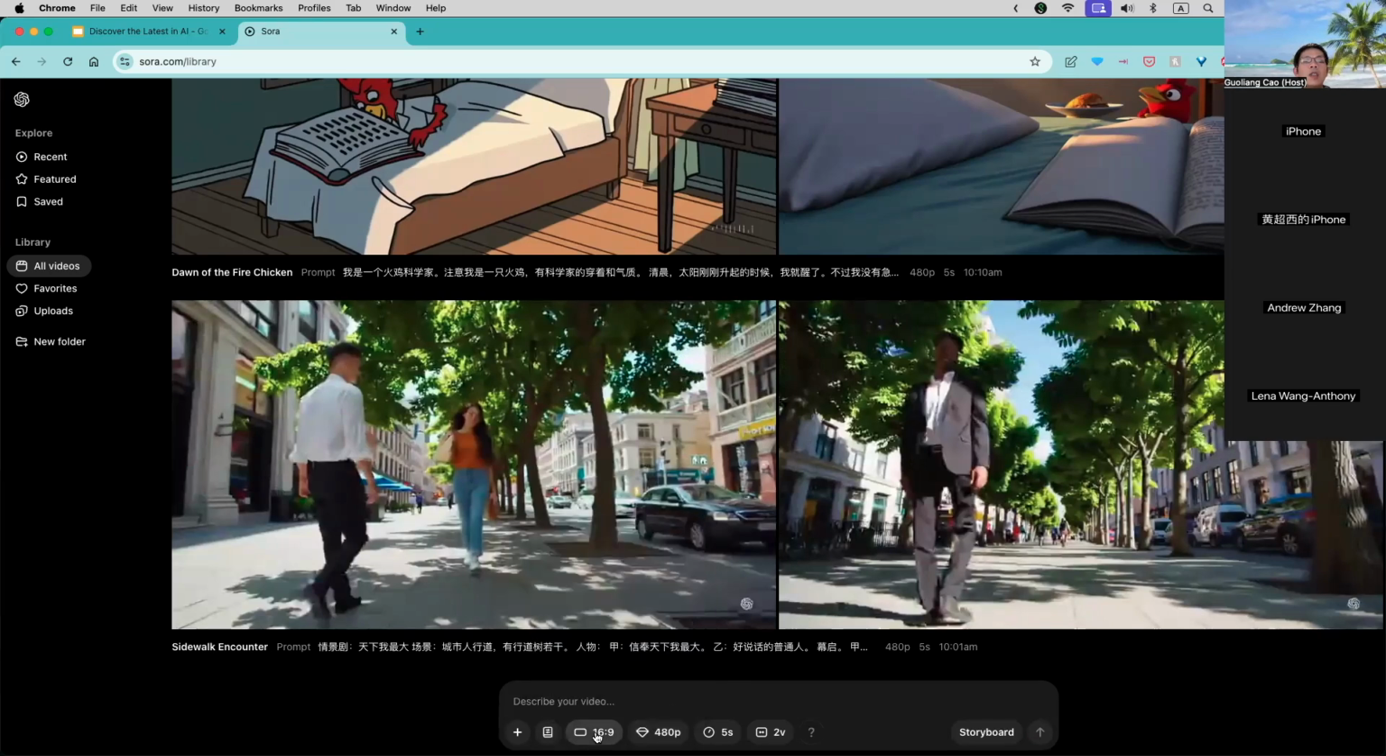You can change the dimension, the resolution, and the length. The longest you can generate is 20 seconds. Also, you can generate 1, 2, or even 4 videos at the same time, so that you can select from the 4 of them and see which one is best.